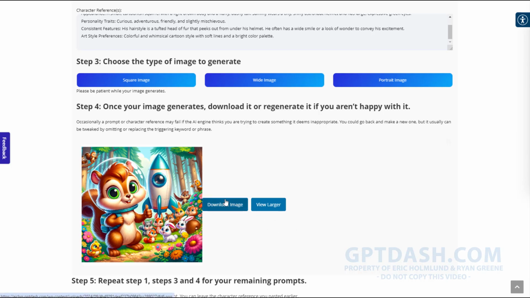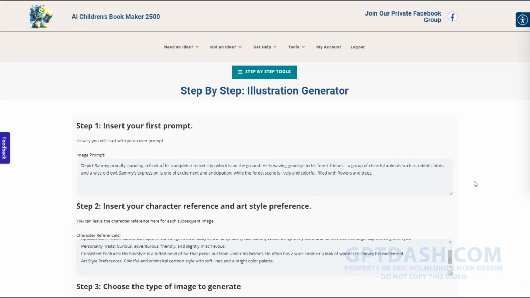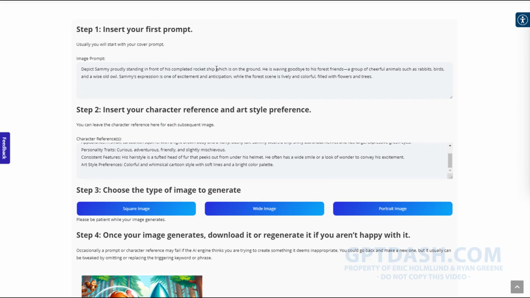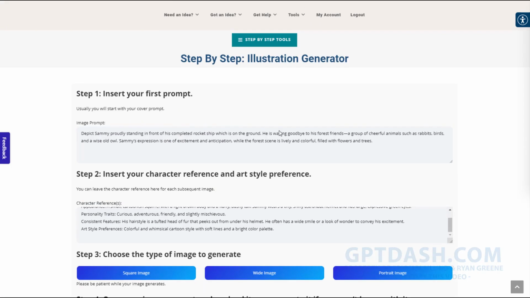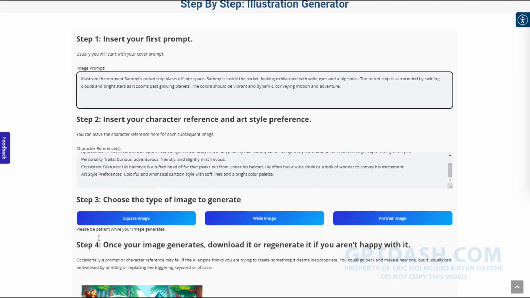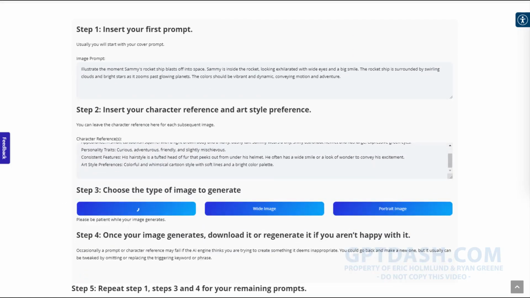So that perfectly fixed it with just a couple of words and really didn't require anything particularly creative or artistic on my part. I literally just added the words on the ground. Let's go ahead and download that one. And now we'll paste in the next prompt and click Square Image. And I'll copy the next prompt.